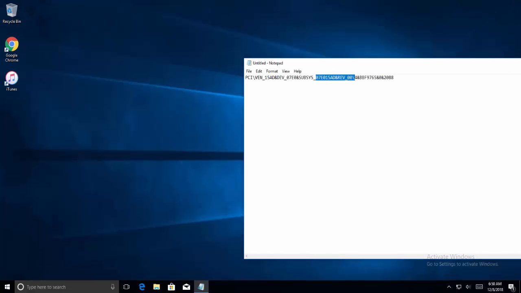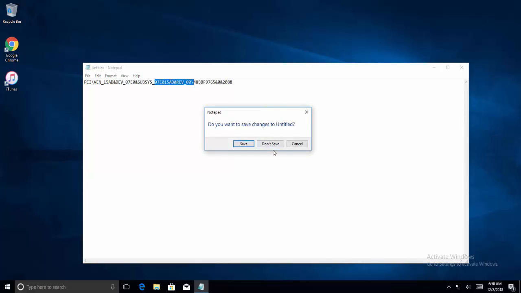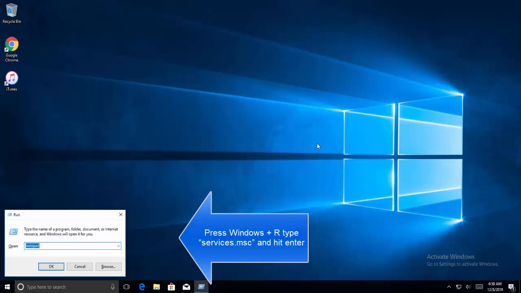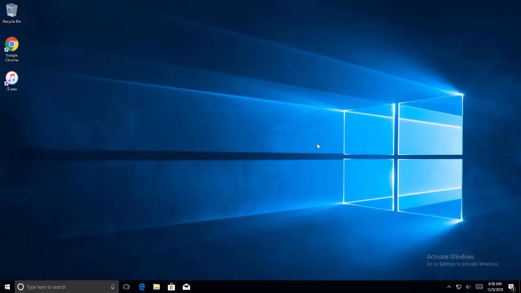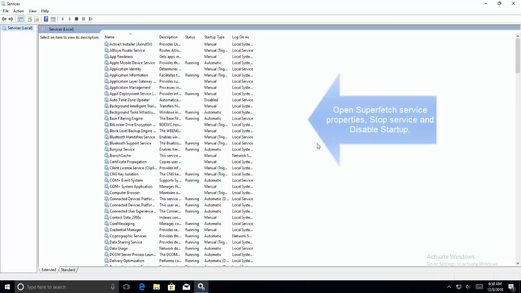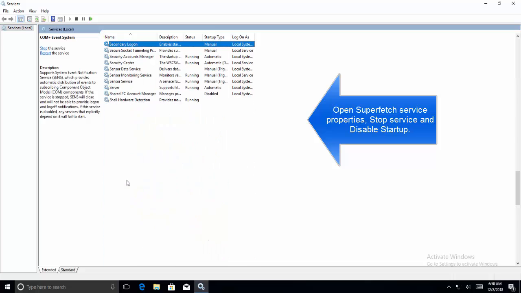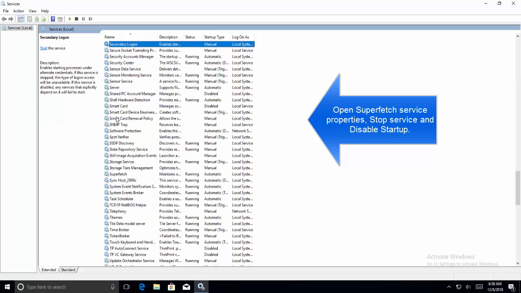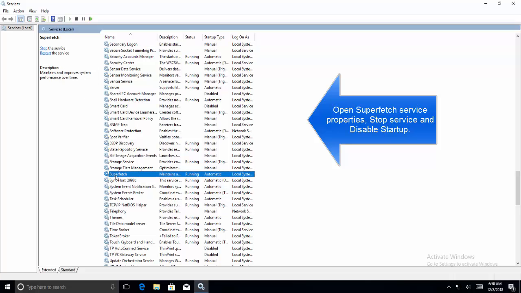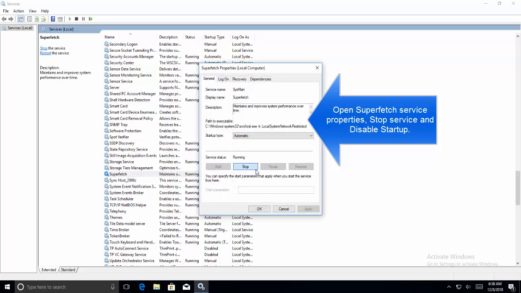Once you have made the changes, press Windows and R key, type services.msc, locate Superfetch here, open its properties, click on stop, and then select startup type as disabled. So once you are done with startup type selection as disabled, click on apply, OK, and then reboot your computer.